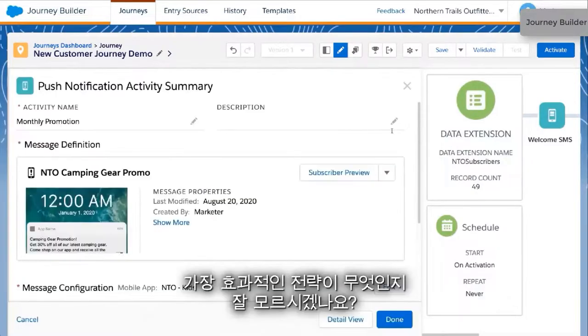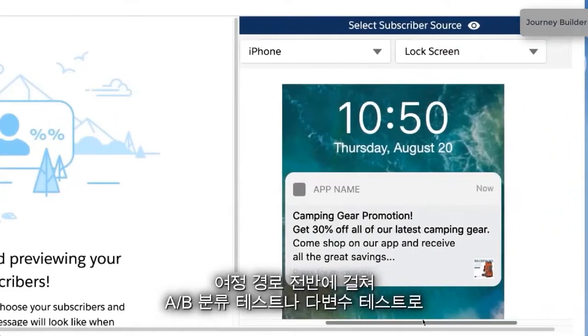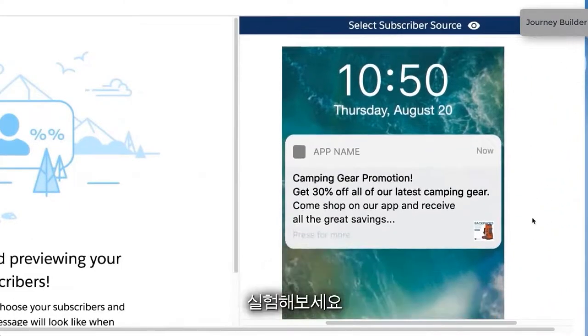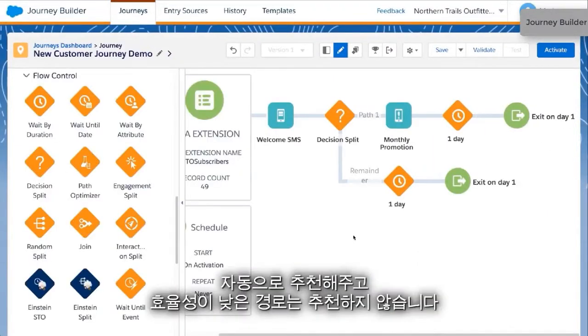Not sure yet what the most effective strategy will be? Use Path Optimizer to experiment with class-leading A/B or multivariate tests across entire paths of the journey. Automatically promote the most engaging path as the winner and suppress less effective paths for future customers.